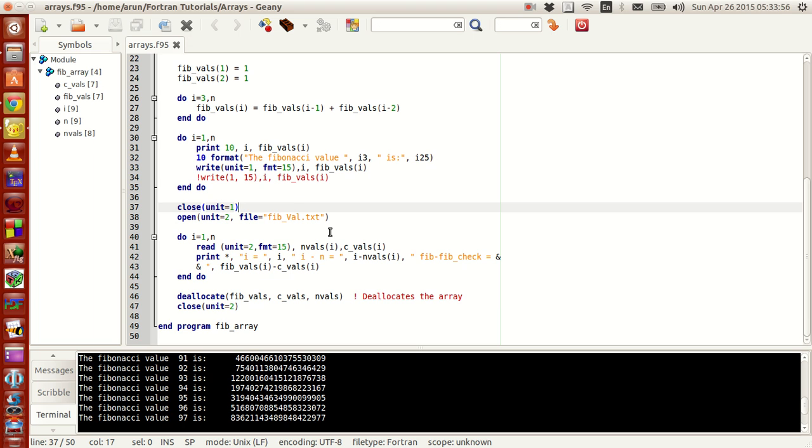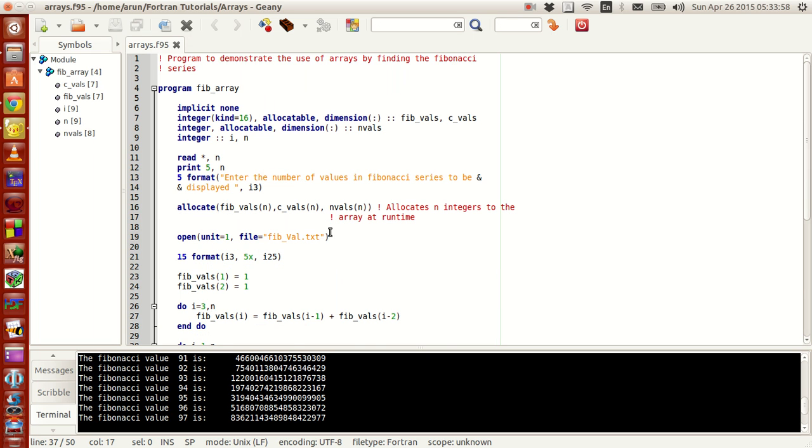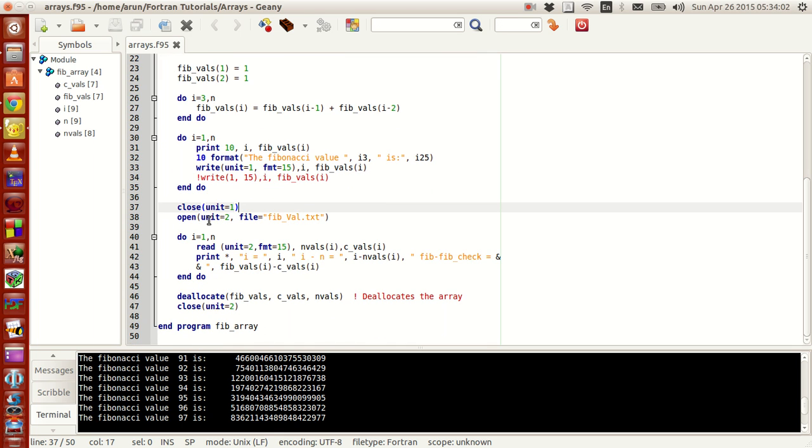Now I'll explain why I used c_vals and n_vals here. I'm reopening this file with another unit name, 2, so that I do not confuse you guys with 1. I reopen the same file with file unit 2. Now, using the read statement, read also has an internal formatting.